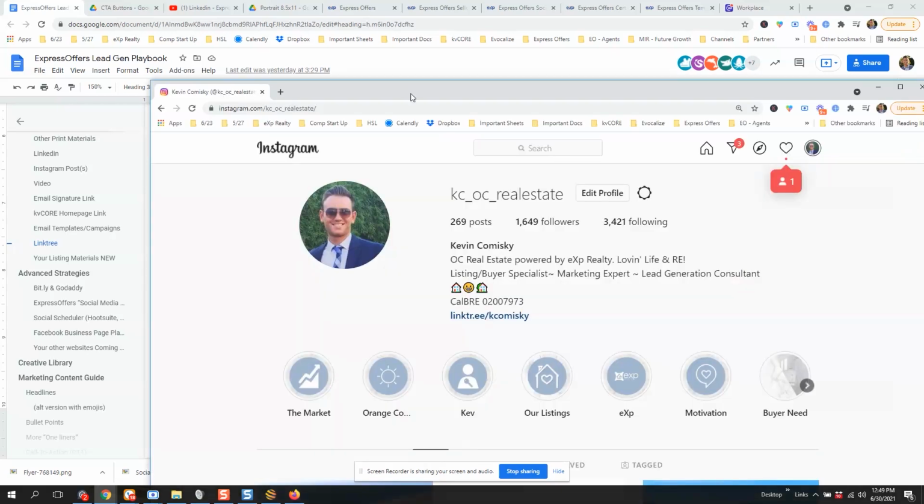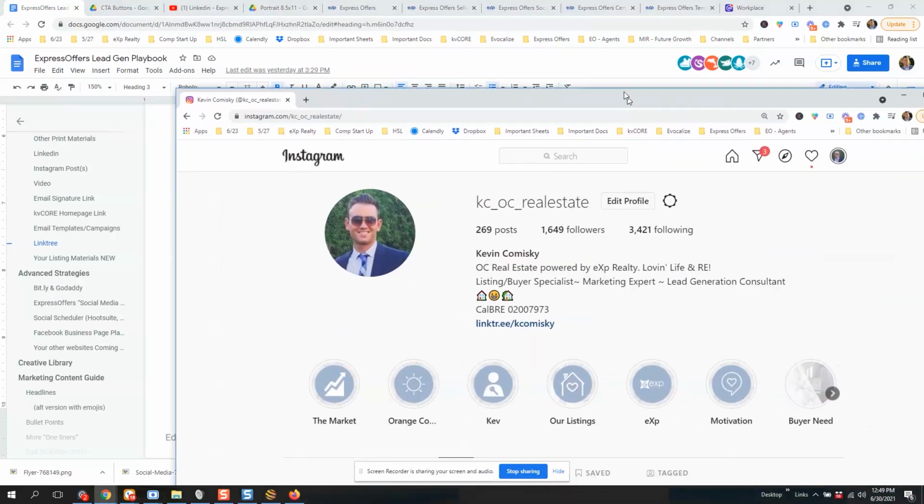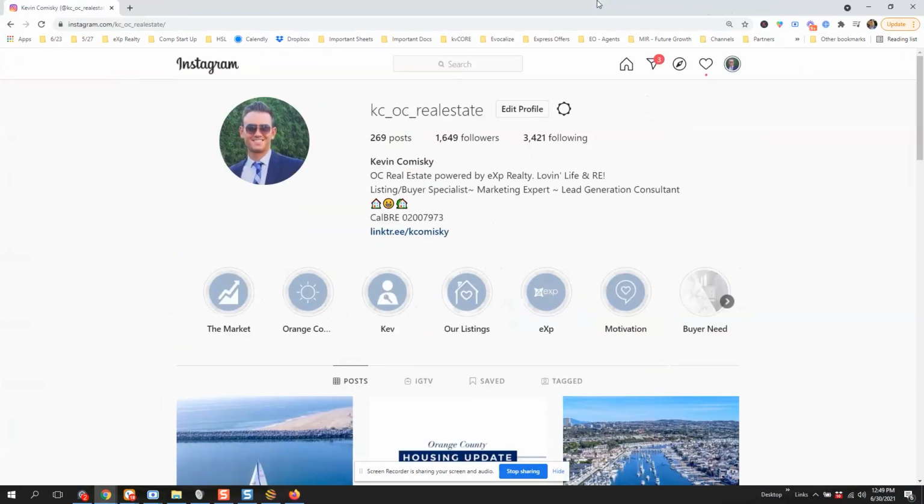So here's my LinkedIn, and this is what Linktree is. Linktree right here. What it does is it pulls together one URL for multiple links, as a hub for all your value as an agent. So here's my LinkedIn. This is my Instagram, and I put it as the URL that you're able to put under your Instagram account. Same thing with Facebook. I have a Linktree link here.